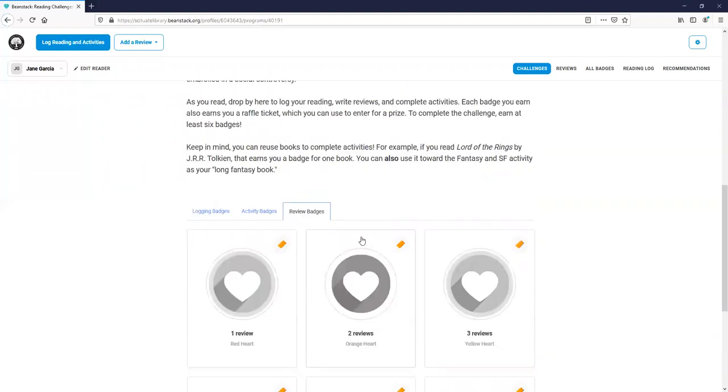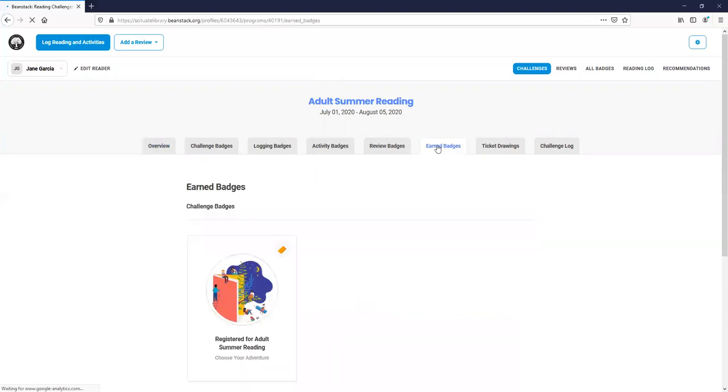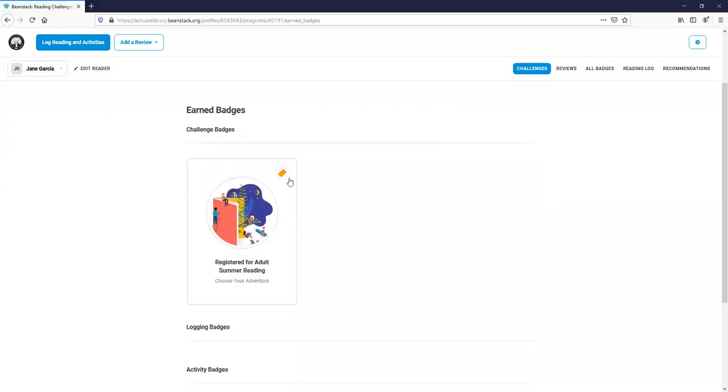It's okay, let's scroll back up. You can see all of these other tabs along the top. There are badges for the challenge, for everything, for reading logs, for completing activities, for leaving reviews, and things you've earned, which are just that, it's just that first one. You'll see that it has a ticket.